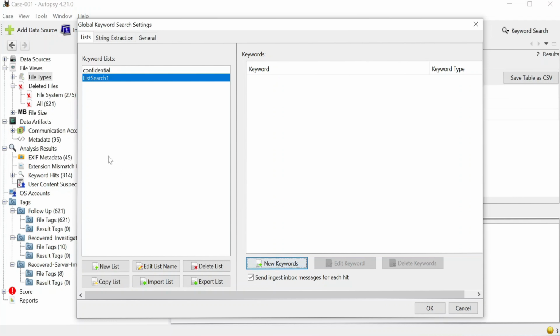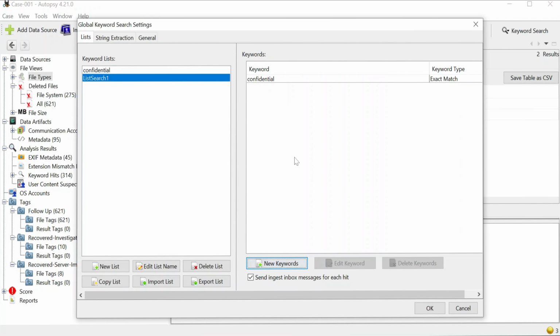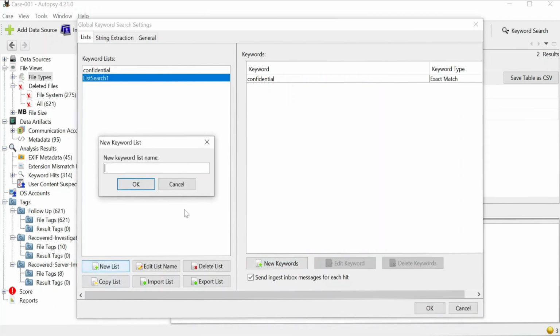For example, this is the list search 1 which I created, so I'm adding new keywords in it. You can press the new keyword button, and here you add the keywords one per line. For example, I'm adding the keyword confidential here. If you have more keywords, you can add and create a complete list here. Then you can press the OK button, and confidential is added in list search 1.